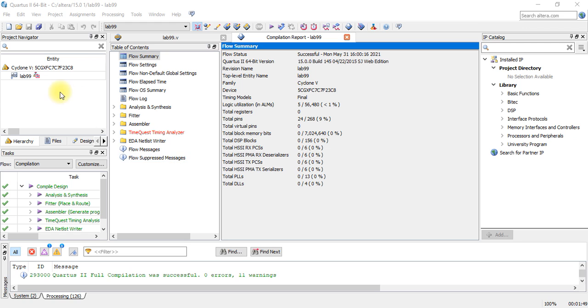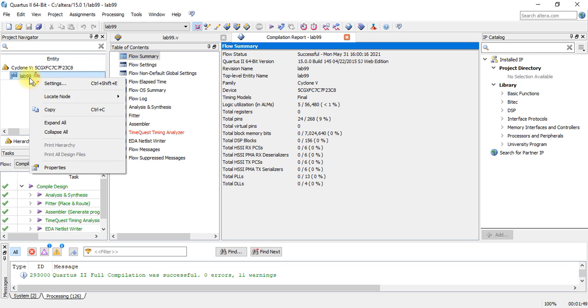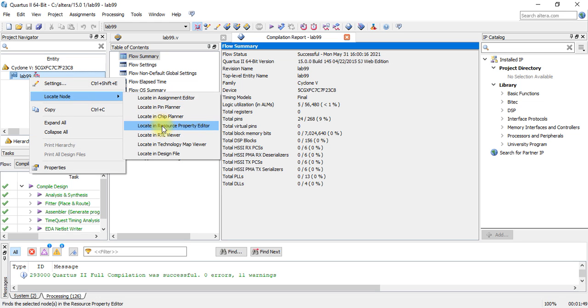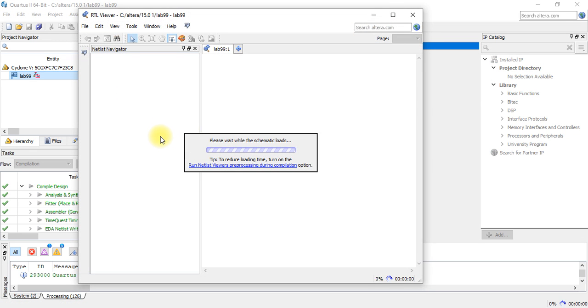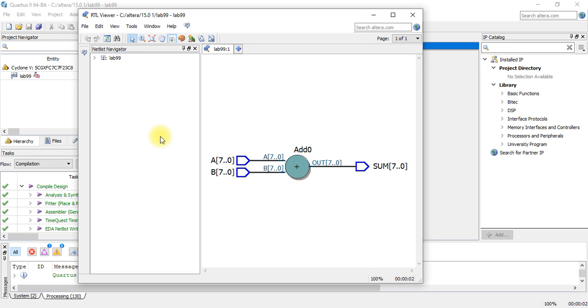Now, as you can see, we will locate our Verilog code in the RTL viewer. So this is the RTL viewer. You can easily see that the RTL viewer clearly confirms that the Verilog code is going to implement the 8-bit addition operation on the two binary operands that we will input.